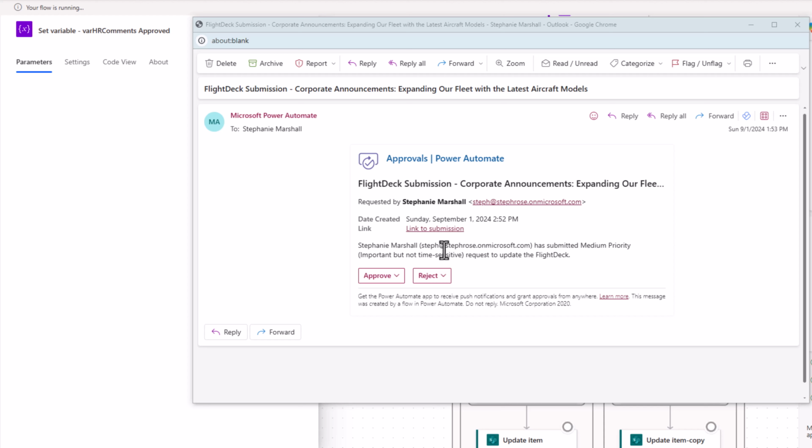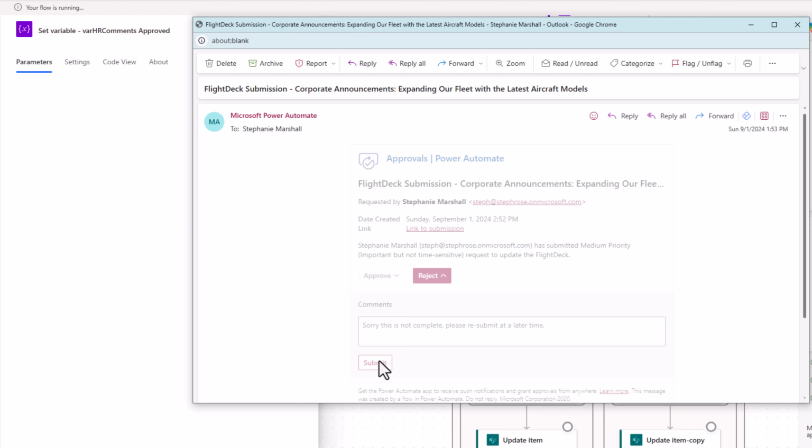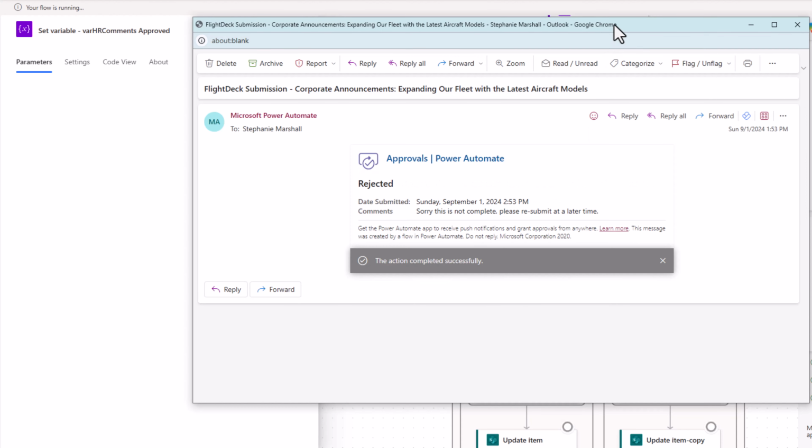Here we have the approval email. Just for funsies, let's reject it. Sorry, this is not complete. Please resubmit at a later time. Hit submit. You see how the body of the email changes.